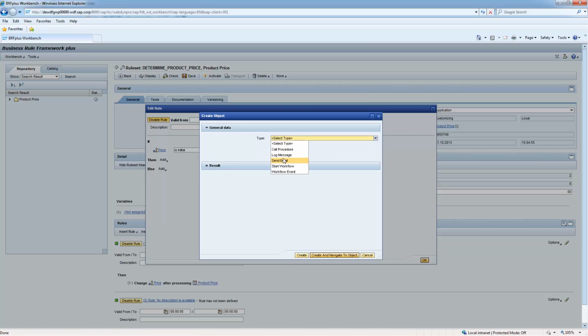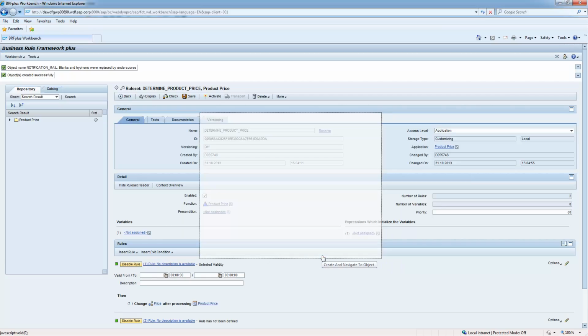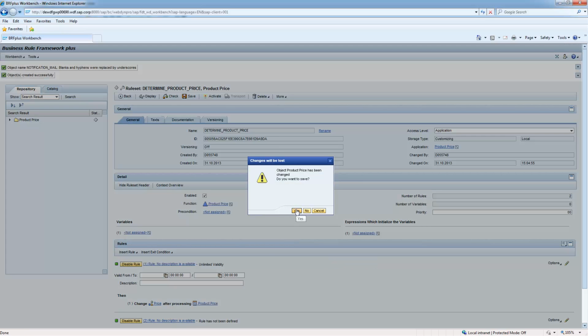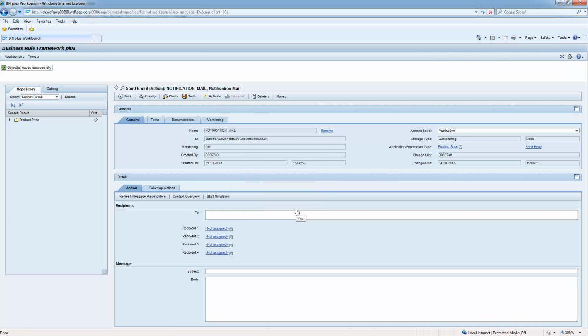Select the type, Send Email Action. Enter a name, a short text, and a text, for example, Notification Mail. Choose Create and Navigate to Object and confirm by choosing Yes. Enter an email address in the recipient's field. We are not going to actually send an email. However, the address needs to be technically correct, but it does not need to exist.